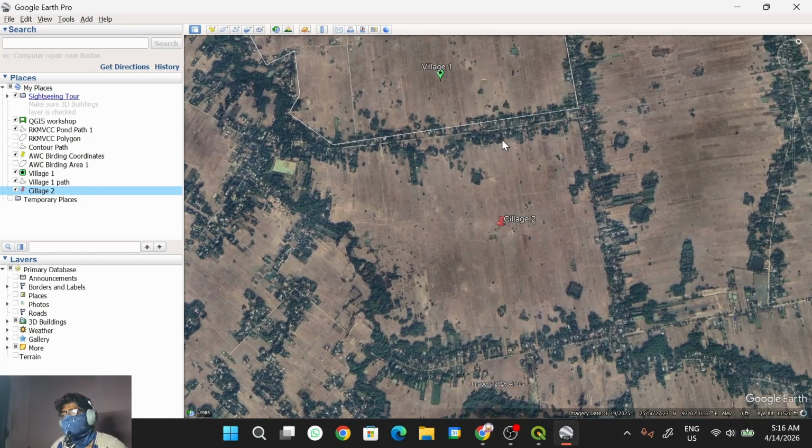Okay, so now I need to show this path on my map, right? So how do I show that path on my map? Well, the simplest thing to do is again go back to this top. You'll see there's a whole lot of options over here. You can check out these options one by one. But what we need for our purposes is this option right here.